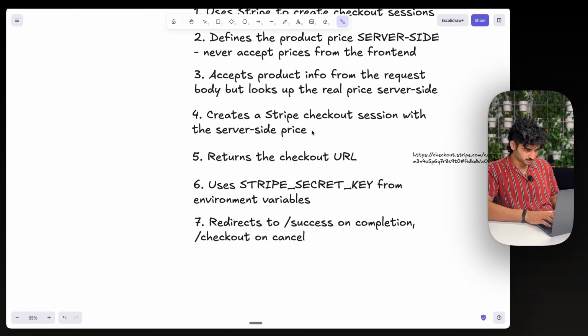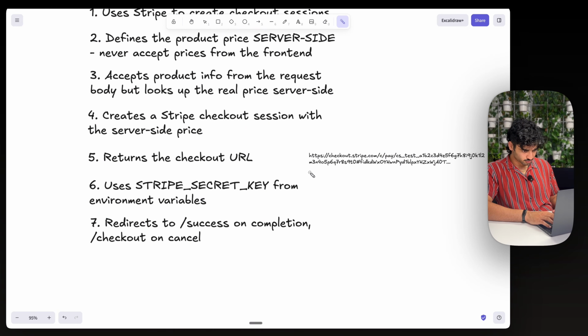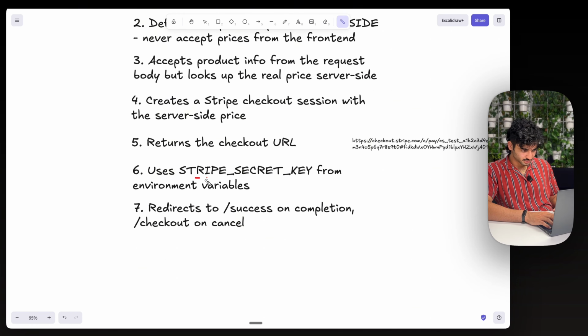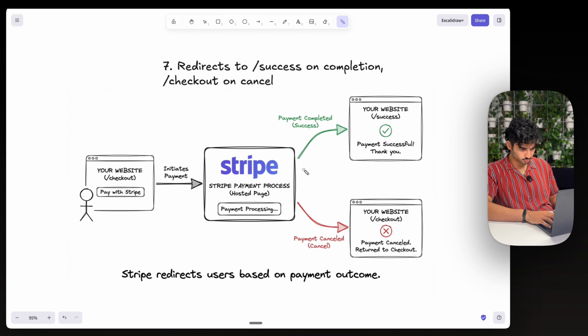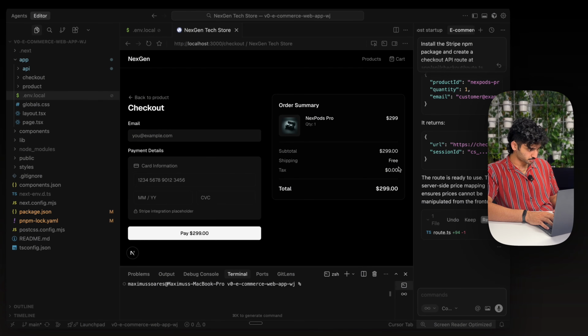So then if we go back to the rest of the commands, number 5 is going to create a checkout URL to Stripe's hosted payment page. It's going to look something like that. Number 6 is going to use our secret key from our environment variables, which we just looked at. And then number 7 is going to redirect to either a successful payment or a canceled payment. So Stripe should be all done here.